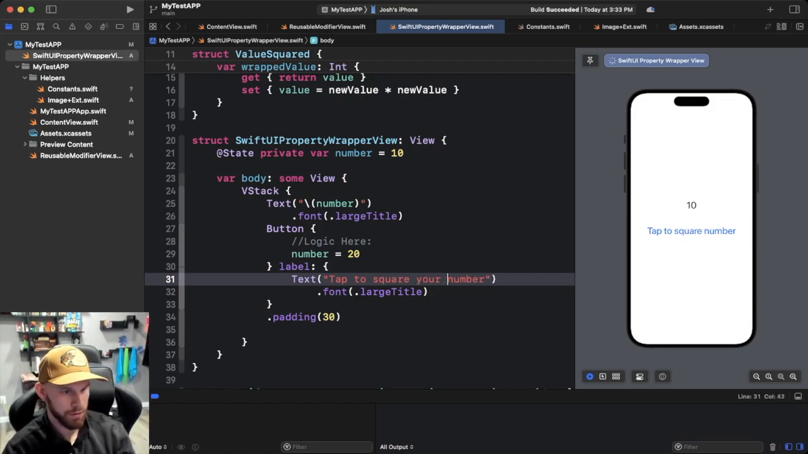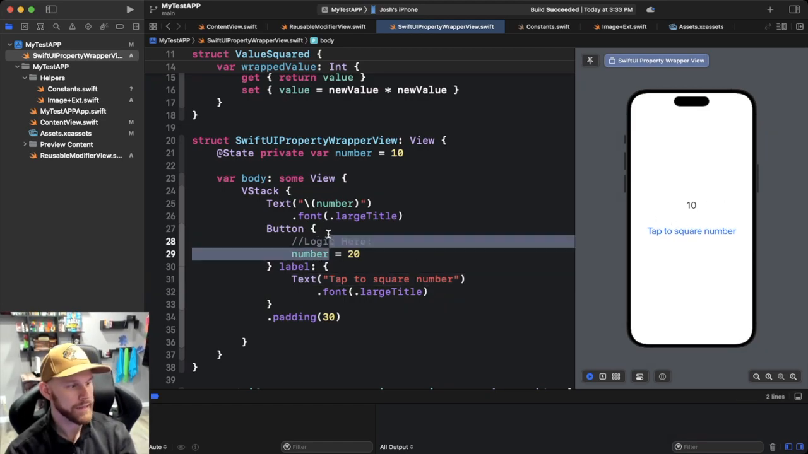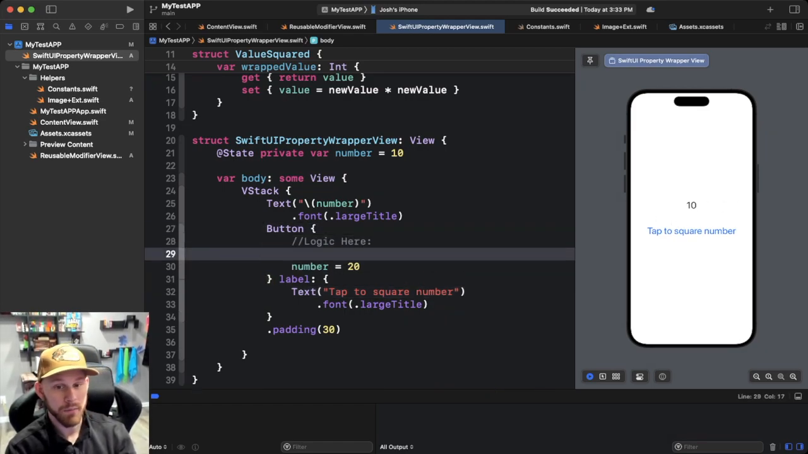Is that too long? Tap to square, I don't like that. We'll just do tap to square number, because that's what we're gonna essentially be doing. We're gonna be squaring this. But inside this button here, we now need to tell it this.